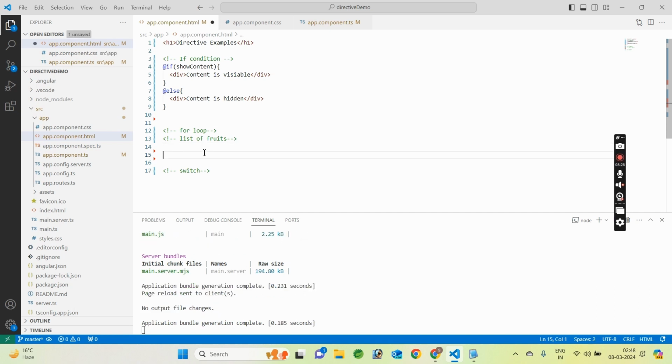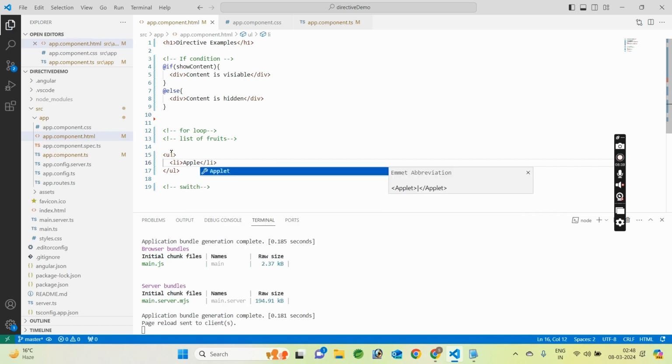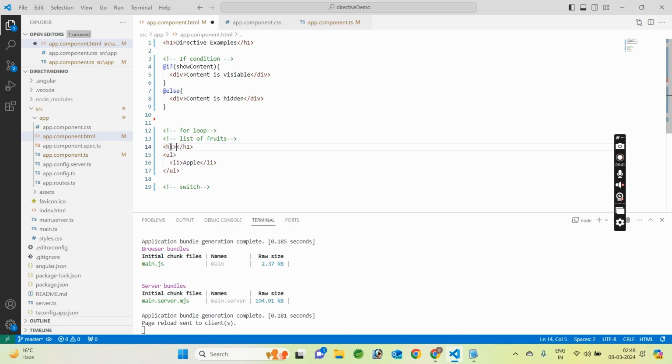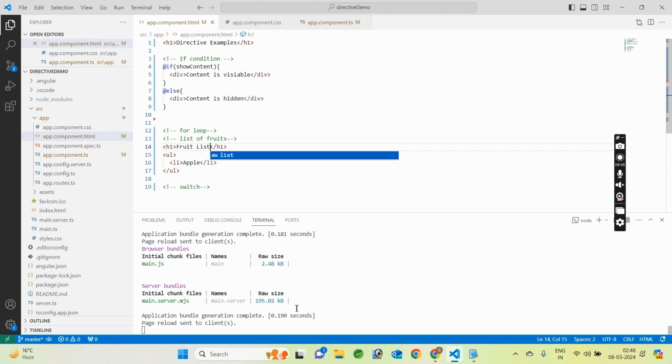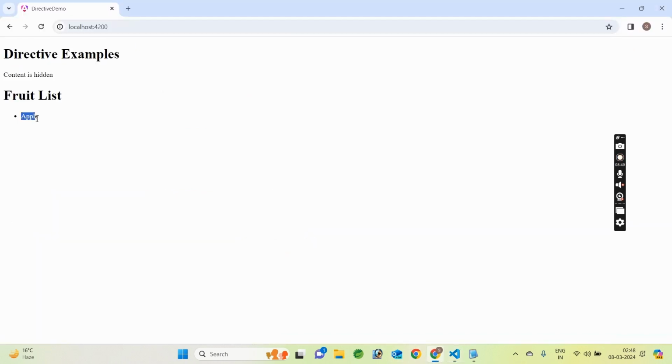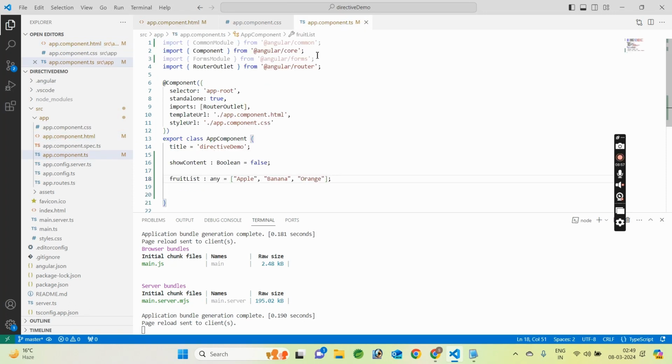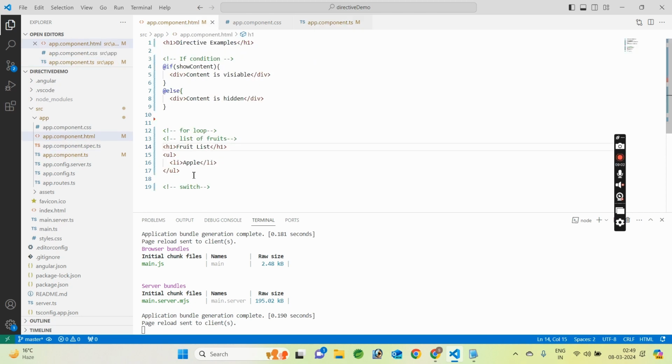I want to display this fruit list here in the ul li format, meaning in a list format. So I simply create the ul li and type one fruit. I want to display something like this for the fruit list. Here only one fruit is coming because I have added it statically. I want to show all of the fruits which I have added in the TS component under the fruit list variable. So simply go here and I need to add the for loop.